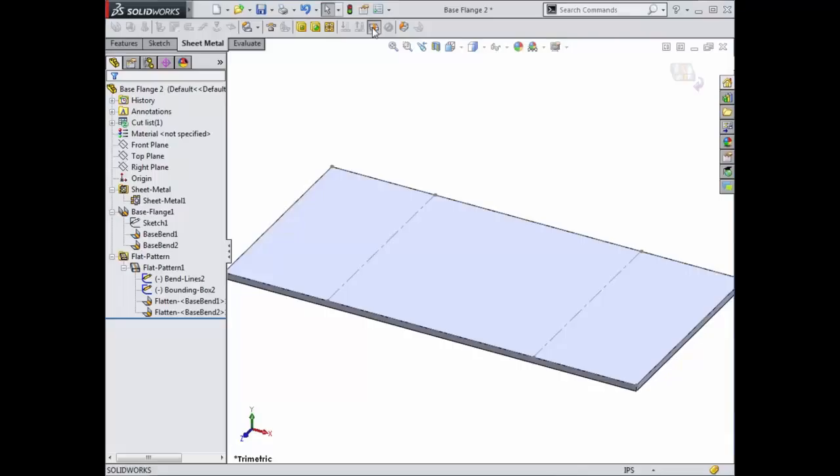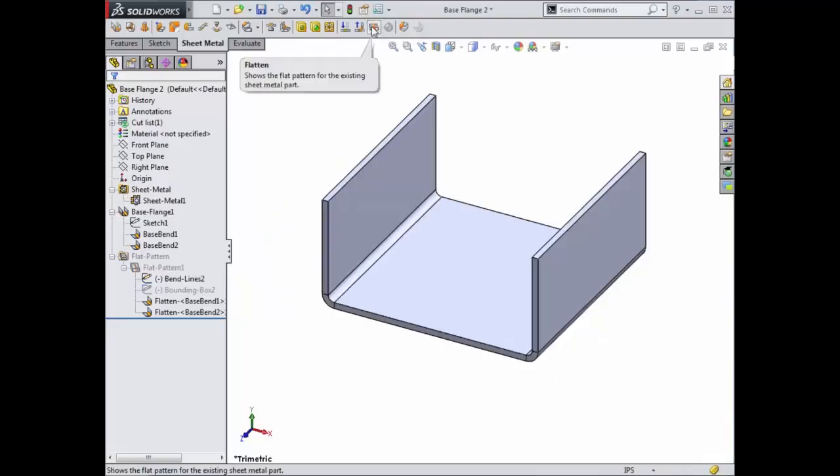While the part is in the flatten state, you can see some lines become visible. These are the bend lines that are stored in the bend lines sketch. These can be useful for dimensioning purposes if you want to pass along a flat pattern drawing to your manufacturer. There is quite a bit more you can do with the flat pattern feature, but we'll save that for a future lesson.